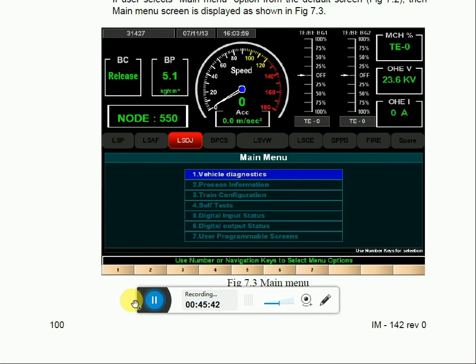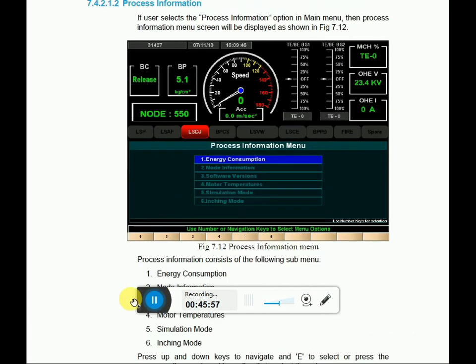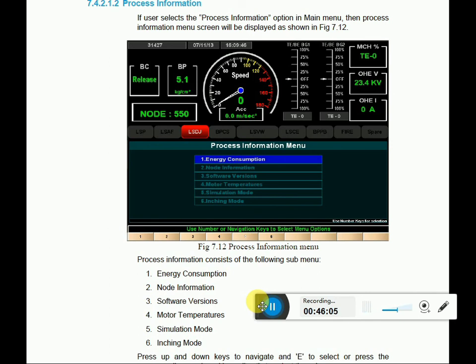Now next, from the main menu, the second one is process information. Now we'll see process information. If you press the second button, from process information we can select six things: energy consumption, node information, software versions, motor temperature, simulation mode, and inching mode. If you select process information, we'll get these six things. We'll see them one by one.